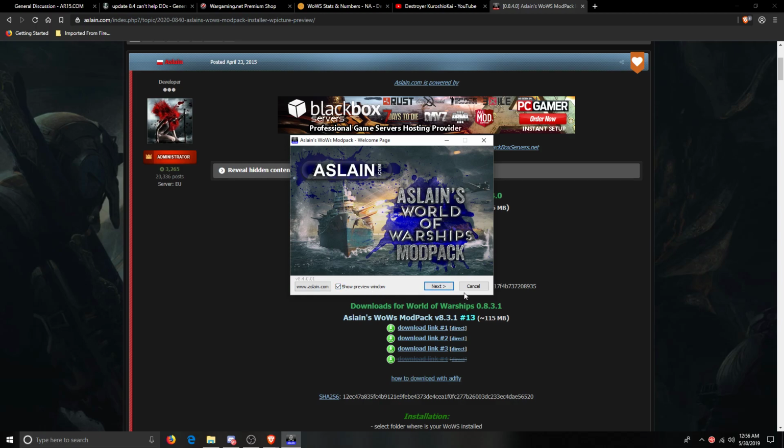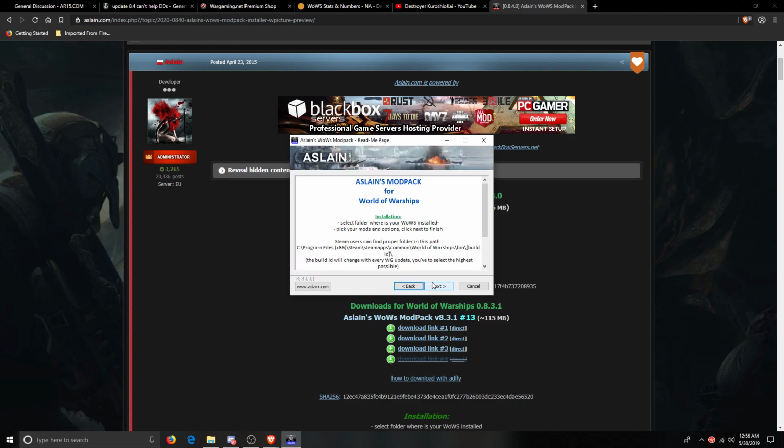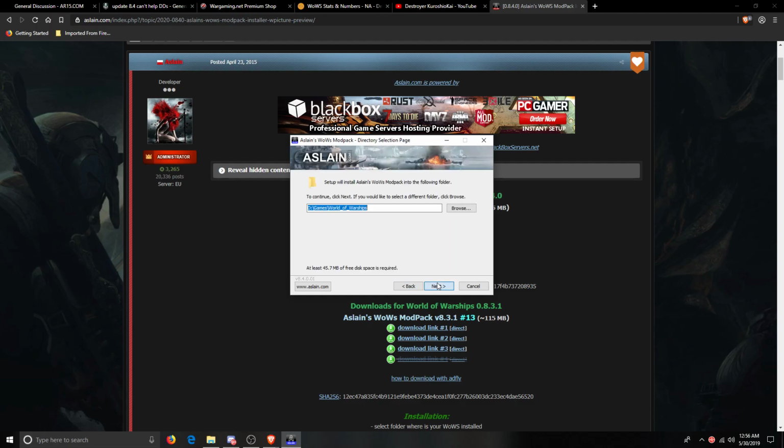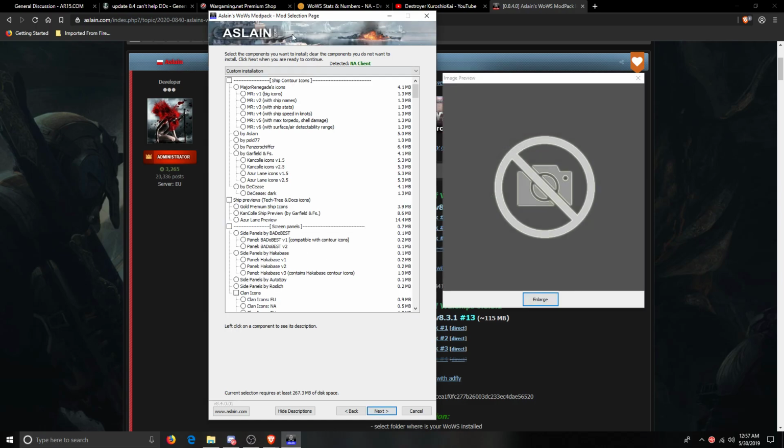If you've never used a mod pack before, you don't really know what you're looking at. Check the box for show preview window, and that will give you an example of what you're installing in your game. Basically general information, what they updated. You want to make sure you're on the correct location for the game. For example, I've got multiple clients installed for EU, for test servers, things like that. I want to make sure that I'm actually using my main client for these mods, and then we're in.